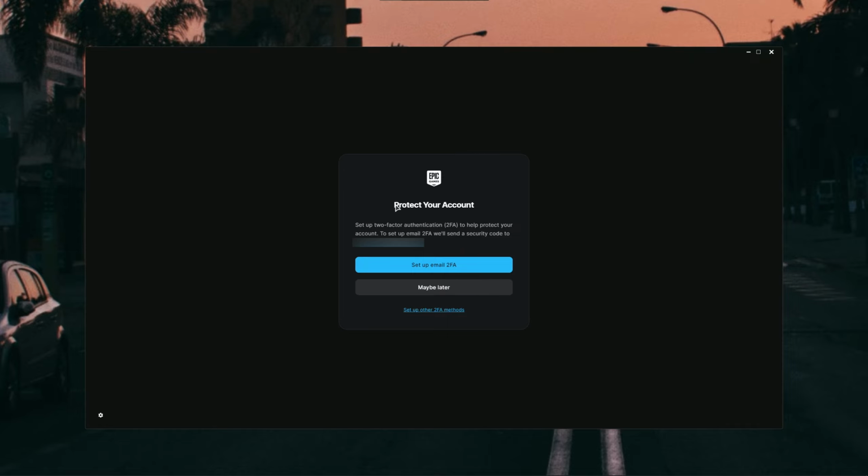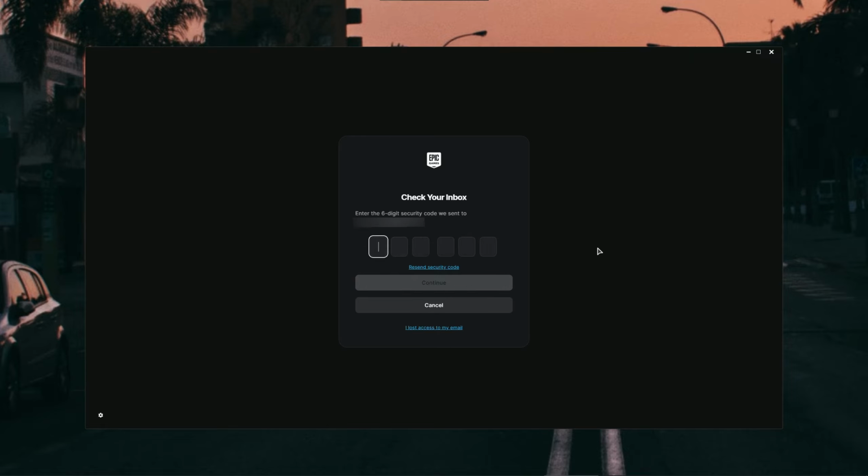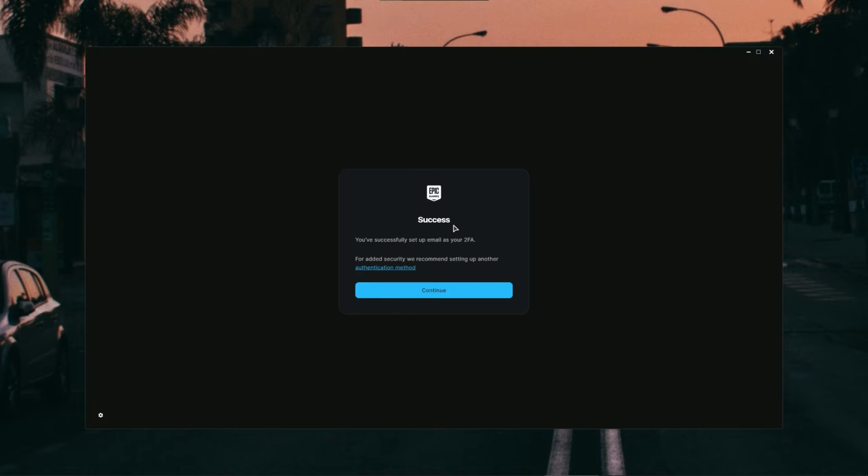So in here, as you can see, protect your account. Just press on Setup Email Two-Factor Authentication. And now, as you can see, I need to receive my code onto my email. Let me just open up my phone and type in my temporary code. Okay, let me just do that. Okay, as you can see, I have pressed it, and now I'm successfully set up for the two-factor authentication with my email. And this is so simple.